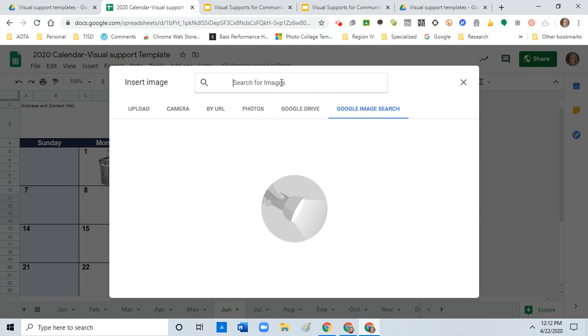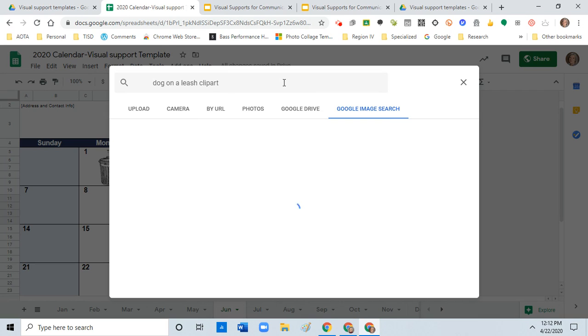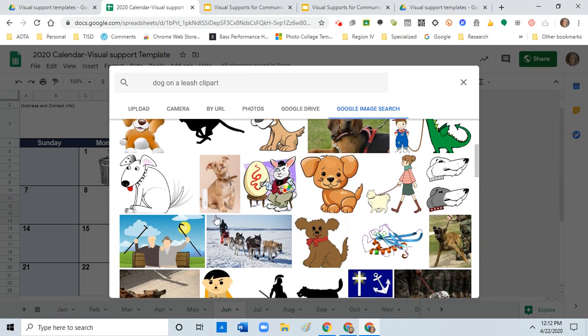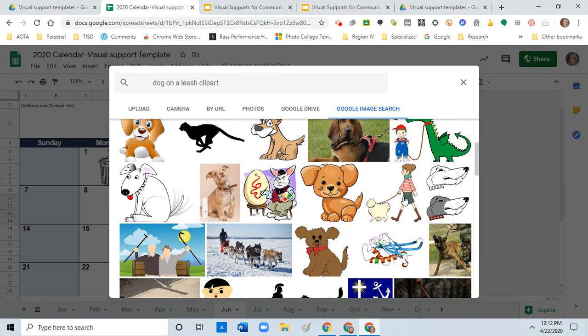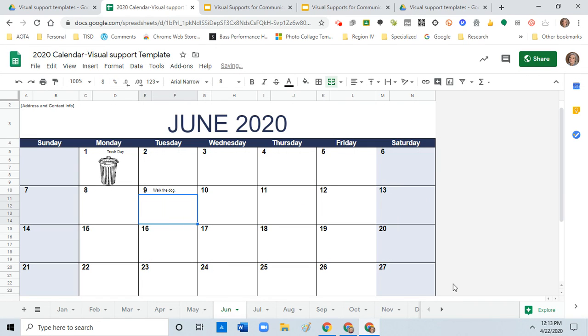Google image. And I'm going to do dog on a leash, clip art. And let's see what we get. There we go. And so we might choose one of those pictures or look somewhere else for a picture. I like this one. So I'm going to put that one in there. And again, center that picture.